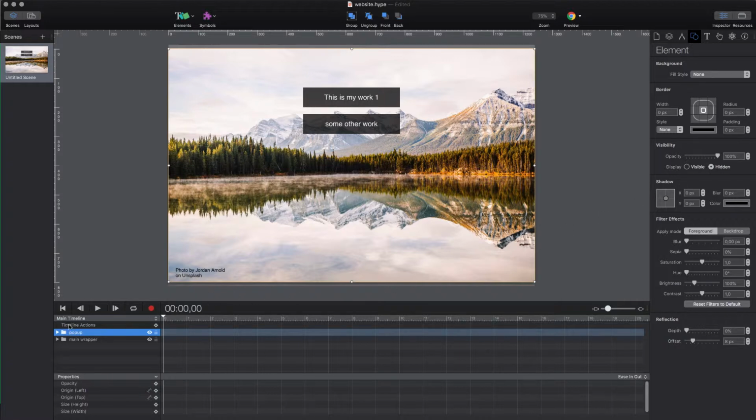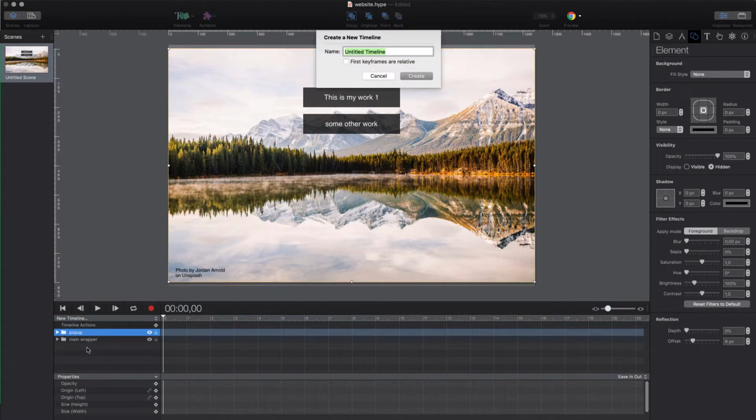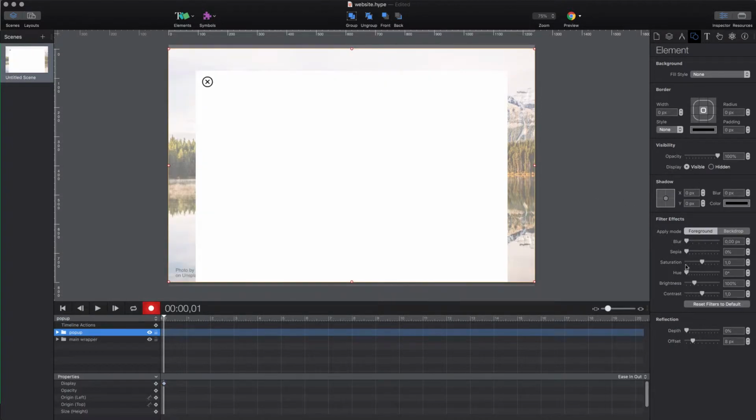All right, let's go to the animation. We'll go to the timeline, create a new one. Let's call this one pop-up. Then we hit the record button and we go 1 frame forward. We select the pop-up group and we set it to visible.